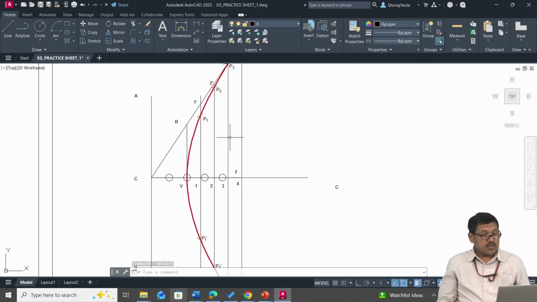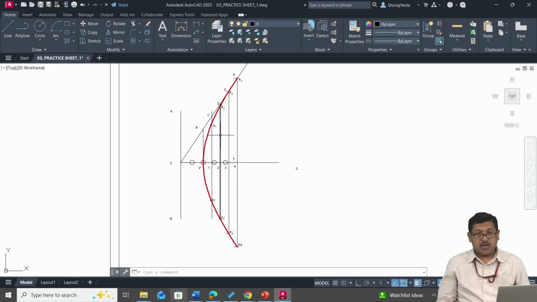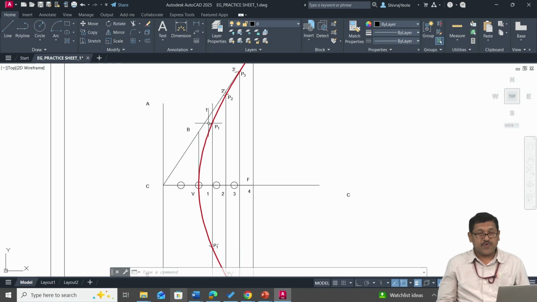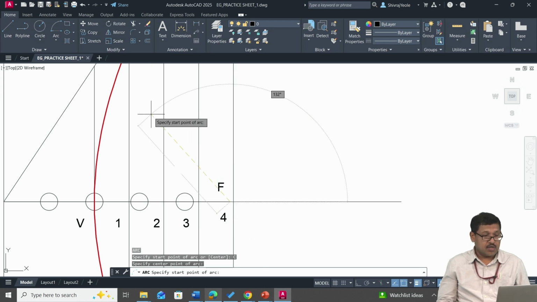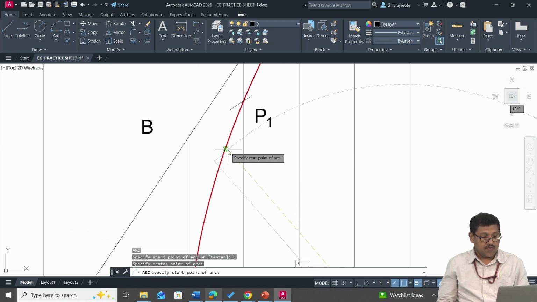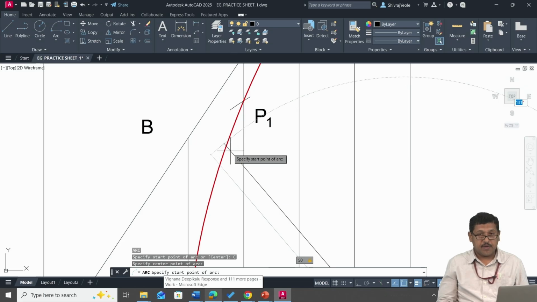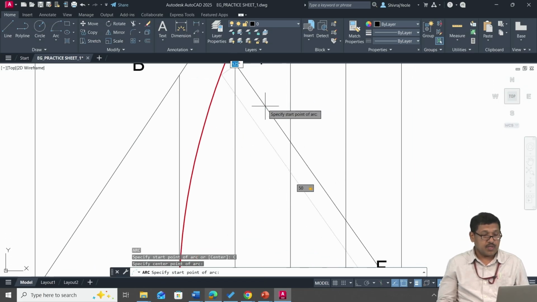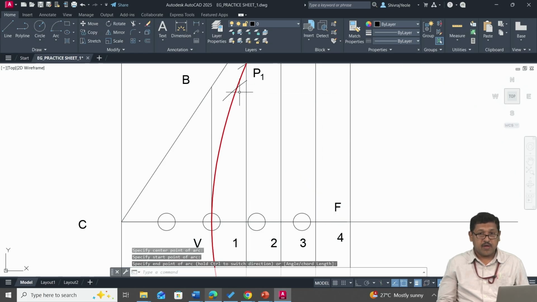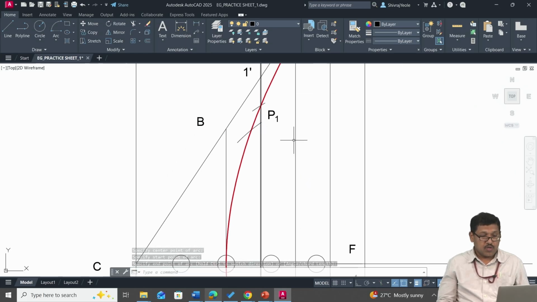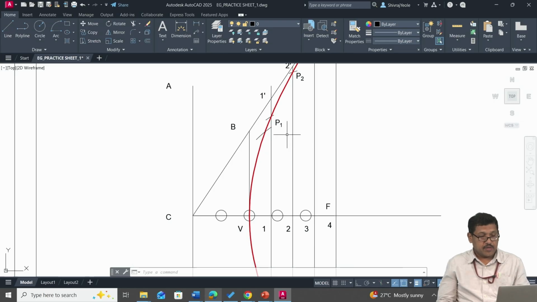The second part of this problem, it states that we need to draw a tangent and normal to this curve and the distance is given as 50 mm from focus. So now we'll make use of arc command, center option, pick F as center, define 50 mm as the radius and press tab key and draw an arc such that it cuts the hyperbola at one point. So we will call this as point P.